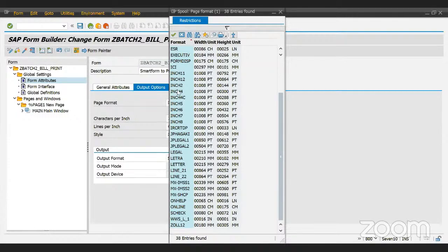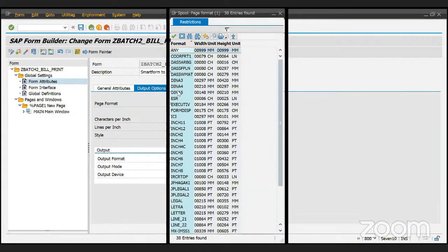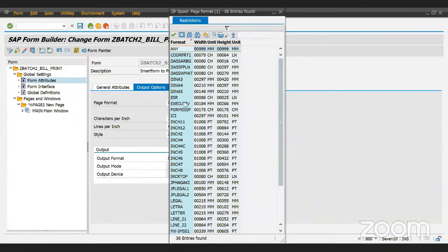I'll give you this as an assignment, and if you get some doubt with a small slip, then you can let me know, I can help you to create that one also. So right now we'll be using this A4 size paper. See DIN A4, A3, A5, so we'll use A4 only.